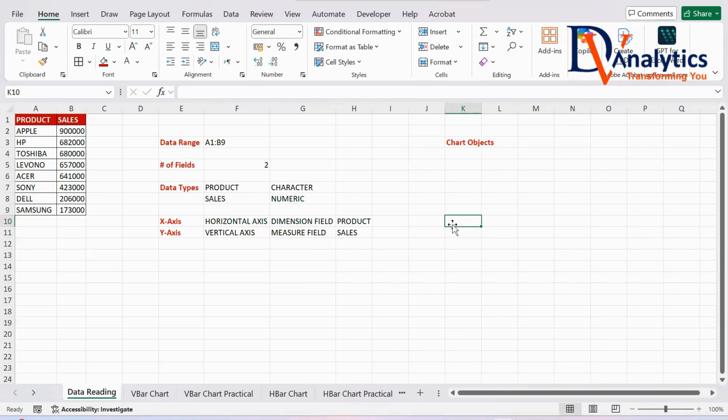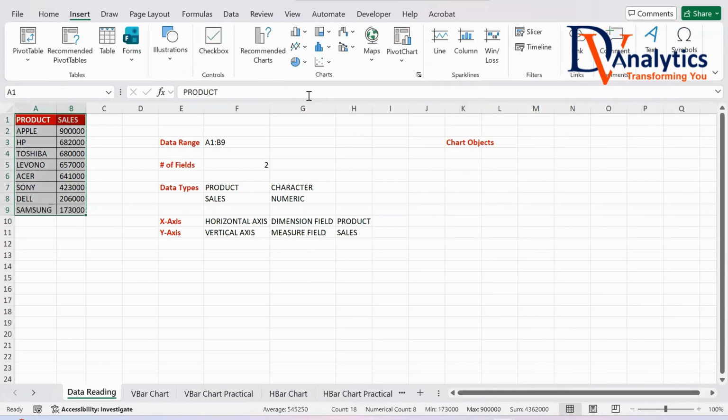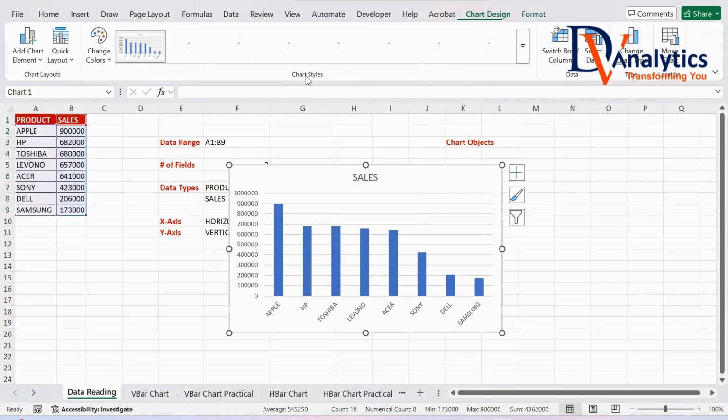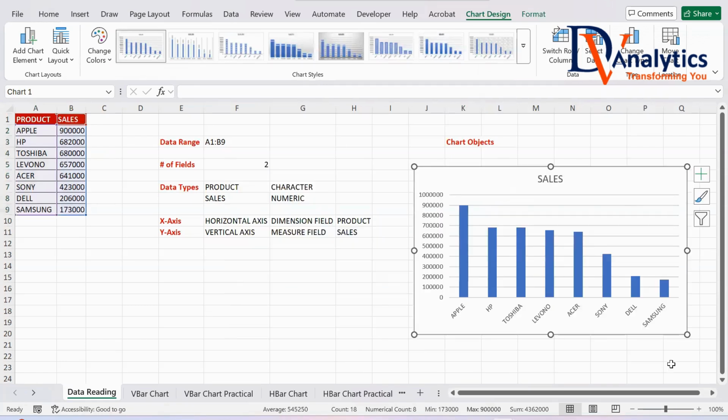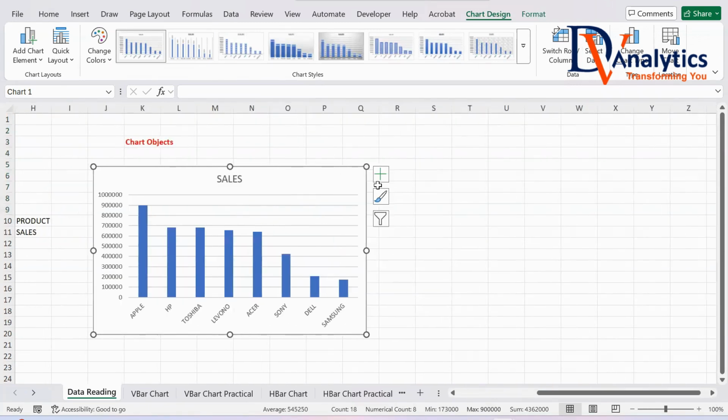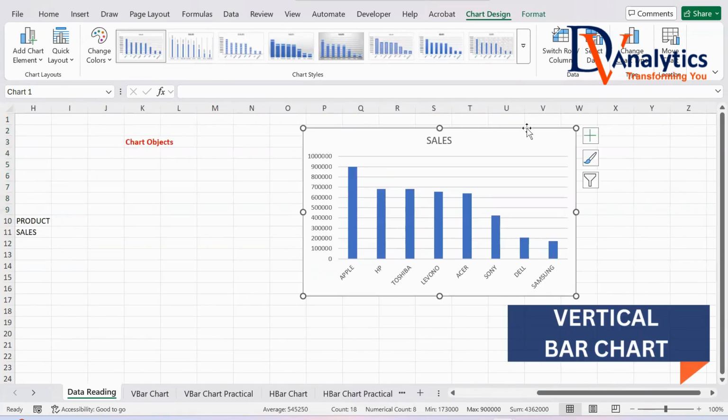So when you select this data, you go to insert, you go to charts, and you click on this 2D clustered chart. When you go for creating a chart, what does it give you here? It is giving you a bar graph, a vertical bar chart.